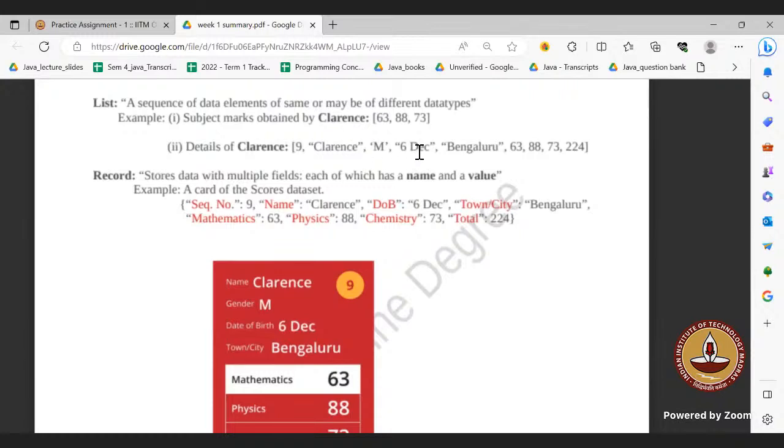In a list, you can store values, but you don't have any data regarding what 9 is, what Clarence is, what M is. But if you store it as a record, then you will know 9 is a sequence number and Clarence is a name. You can use data subtypes in both, so everything can be used in both list and record, any data type.